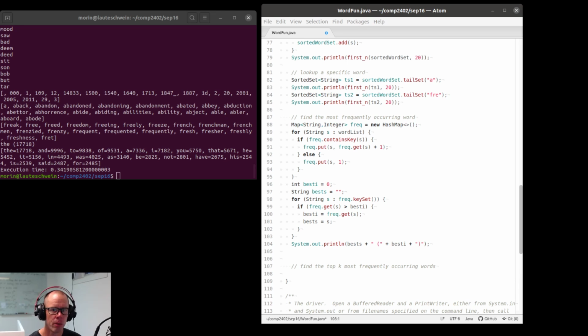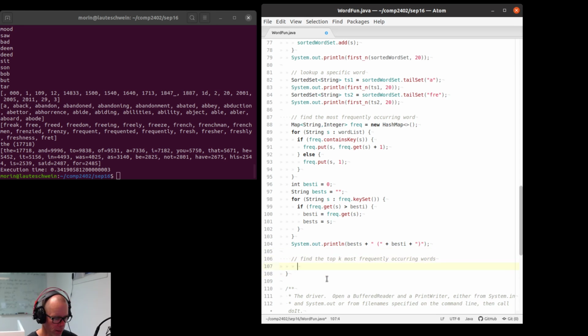Okay, and now let's finish up with the last of these exercises. And this one is kind of advanced, not because it's so difficult conceptually, but it's just awkward to do in Java. So it asks us to find the top k most frequently occurring words. So like maybe the top 20 most frequently occurring words or something. And we already have all the information that we need for that.